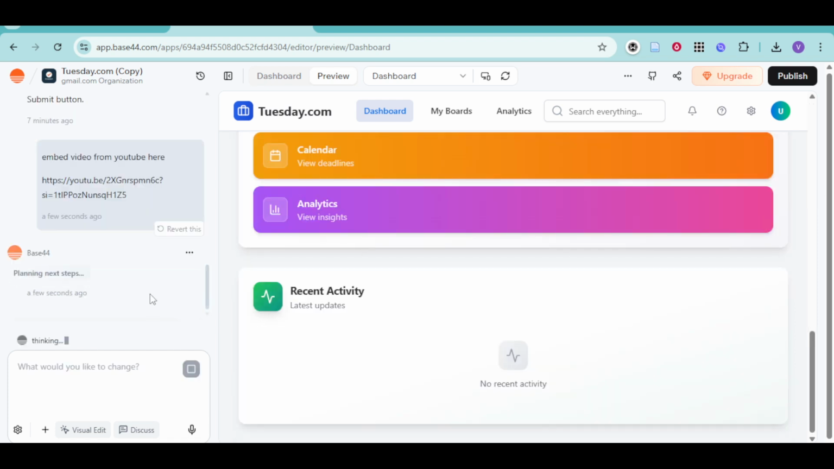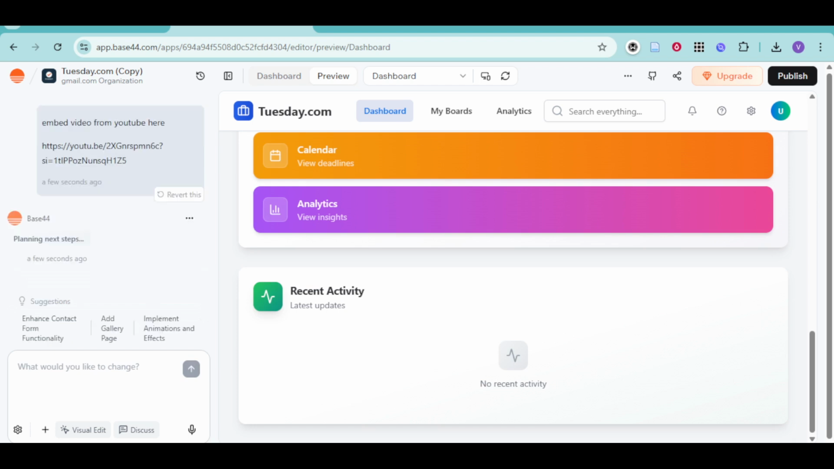Within a second or two, the video thumbnail and title should load into the player, indicating that Base44 recognized your link. If it doesn't populate, double check that you pasted the full video URL and not a playlist or a shortened link with extra parameters you don't need.